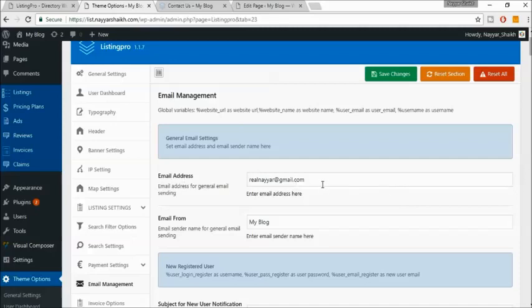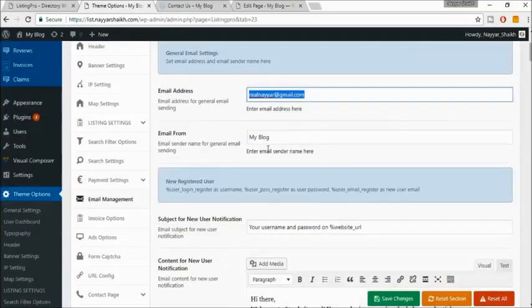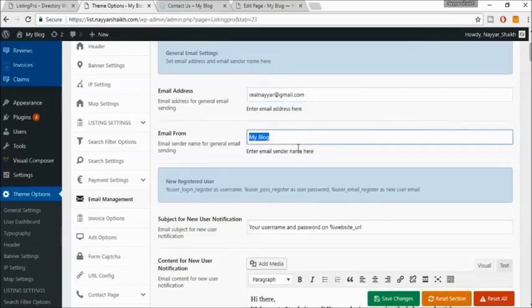The first one is email address. Make sure you put a proper email address, because they will receive email from this particular mail address. Okay, and your name should be there over here. Instead of my blog, type in your company's name, for example blogdude.com, so they are receiving mail from blogdude.com.